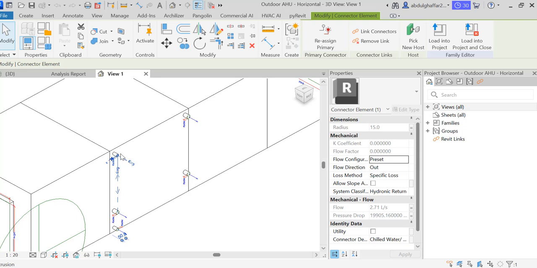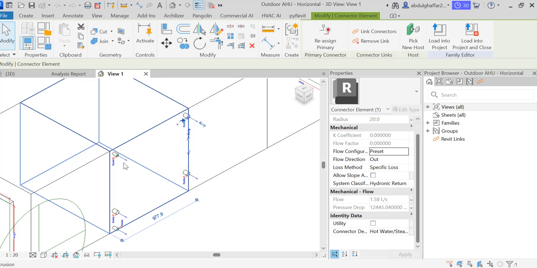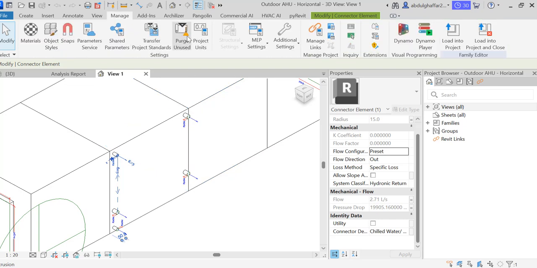So here you see, when you click on the connector, this one is for the chilled water coil, the connector for chilled water, and now this is for hot water. So now we can size it. Here you see the size is in millimeters, so we can change the unit again like we do in fan coil units.